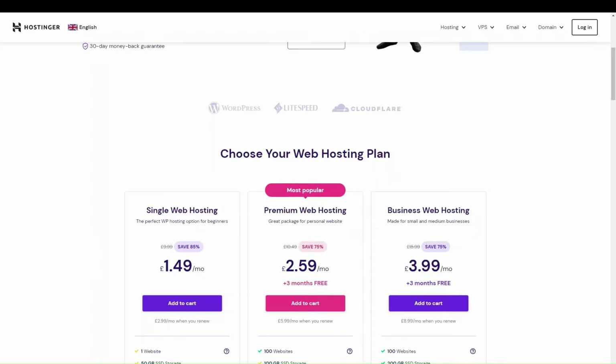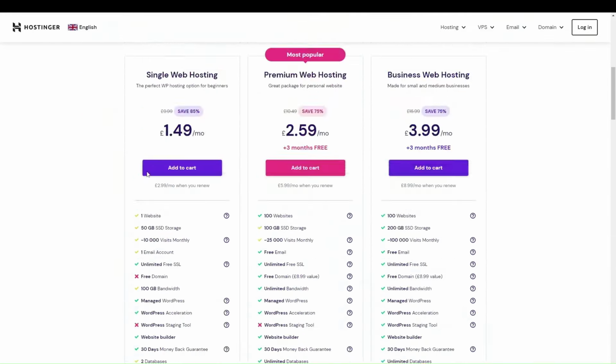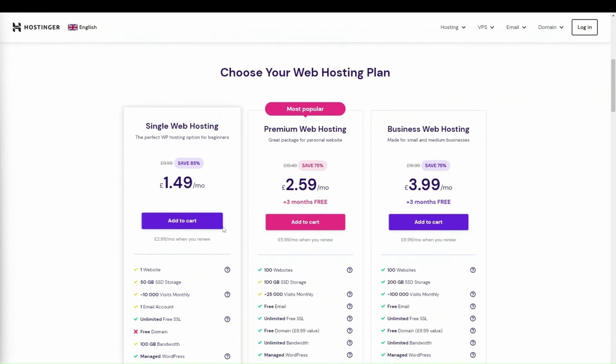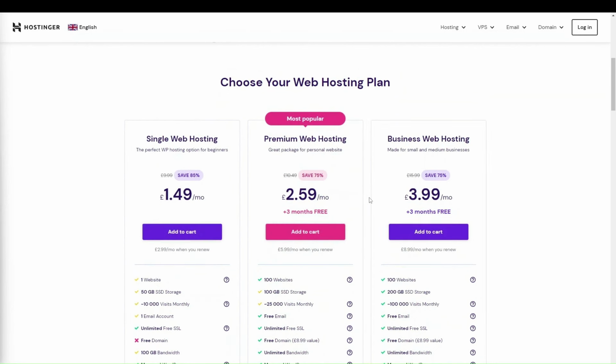They are a very popular hosting provider. They serve over 29 million users in over 178 countries as well. So they are very popular and very reliable as well. In terms of the web hosting plans, you can see that they offer 3 different web hosting packages.